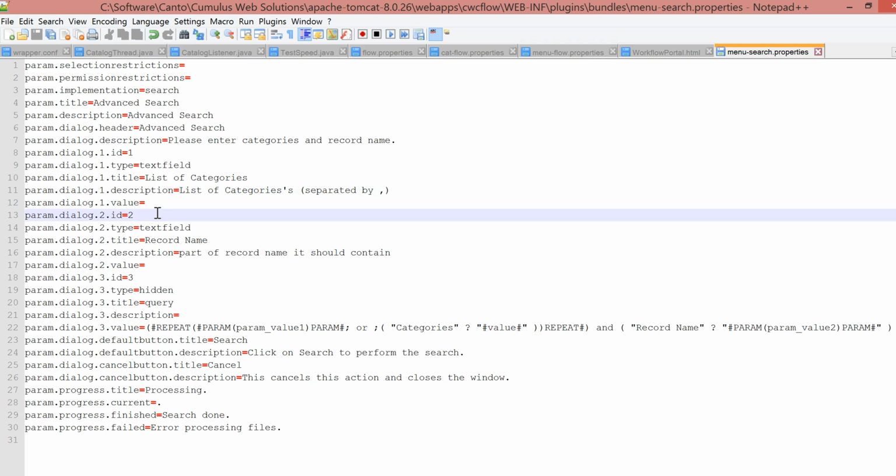And then I have a second field, and I can have a third. The third field here, the last field, is the one where I specify my query. I put it in as hidden because I don't want the user to see my query. And then I can describe the query.